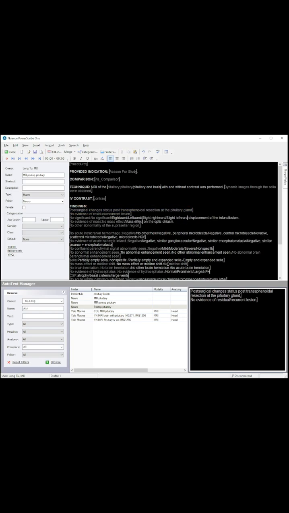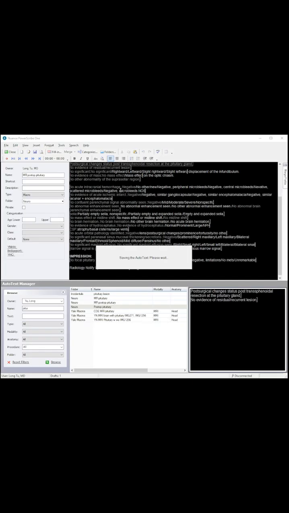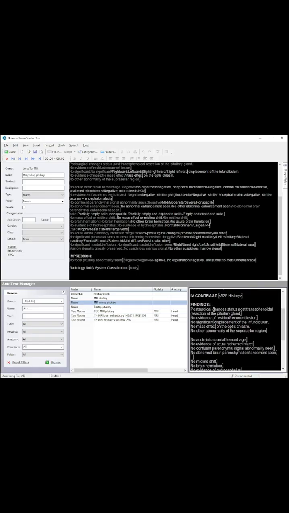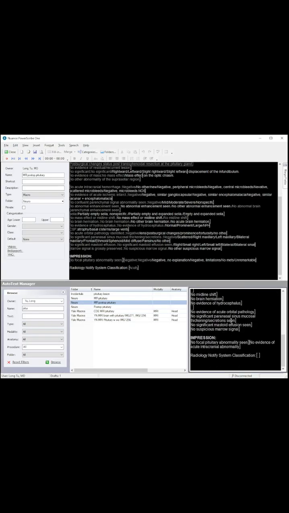And this. So now, if I hit save, and I look at it, this is what the template is going to look like. And, oh, I have to change the impression, because we still have some of the prior wording from the original pituitary template. So let's just get rid of this.